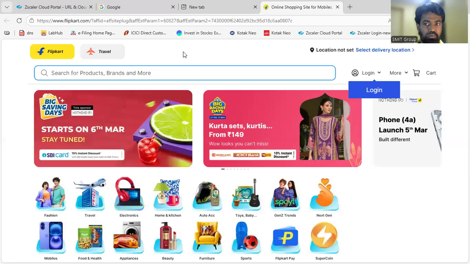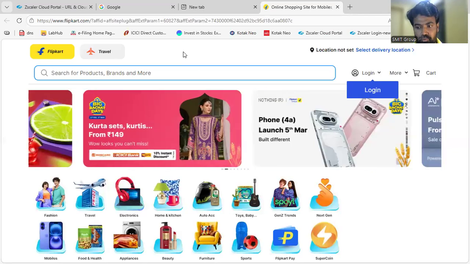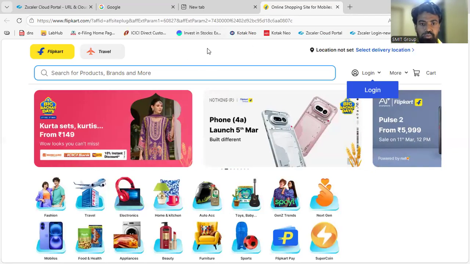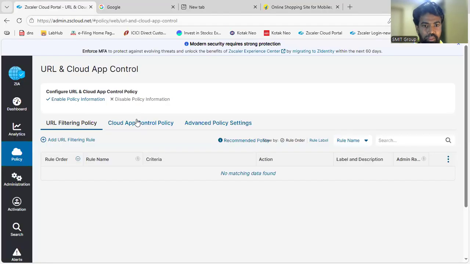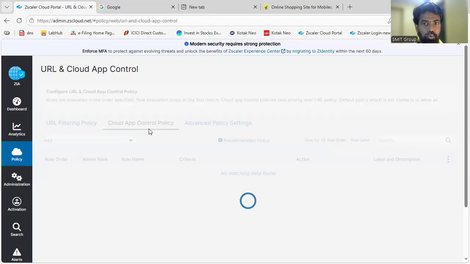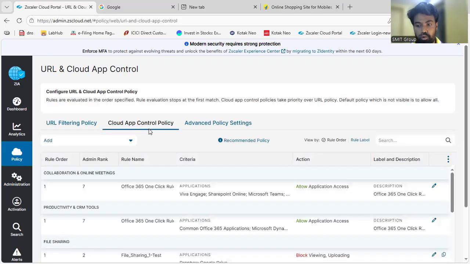If I'm doing the same thing in an application, like on my phone, or I have downloaded the YouTube application on my computer, then it will come under your cloud app control policy. Getting my point? An application installed on your mobile phone or your system, versus a URL which you are accessing from your browser. These are the two differences.